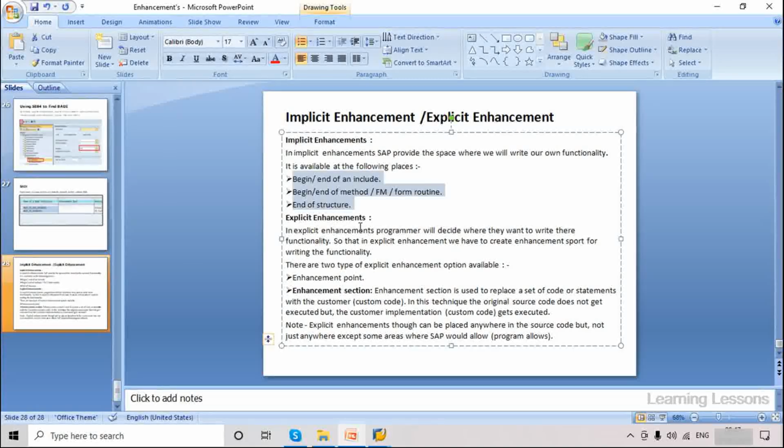Okay. So one more is explicit enhancements. In explicit enhancements, the programmer will decide where they want to write their functionality. That is for a custom program. So in explicit enhancements, we have to create enhancement spots for writing the functionality. This is specifically we are mentioning for custom programs. In a custom program also we can put our points. In those points only we are telling the other developers you can enhance. Other than any place if you write, it will go to dump. Okay, so that is the meaning there.